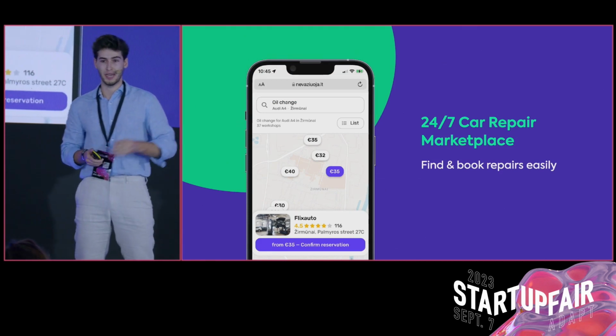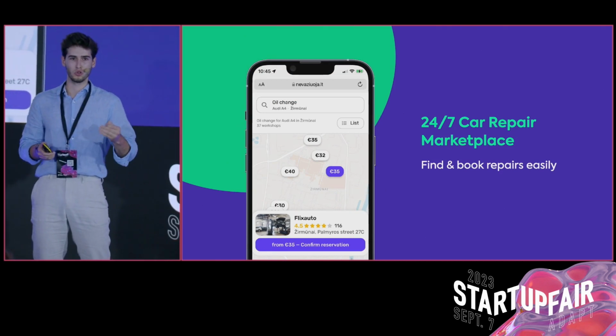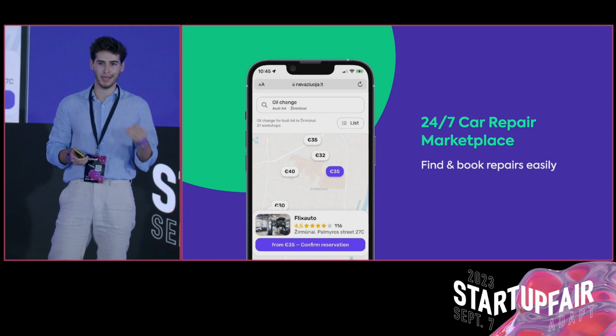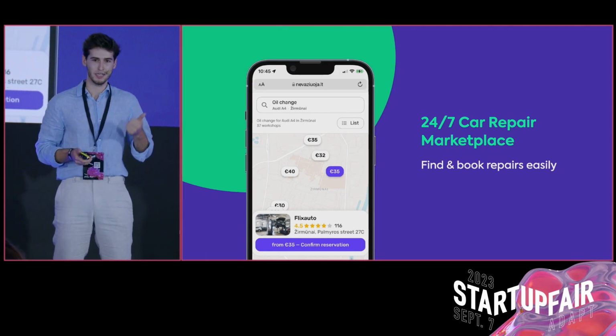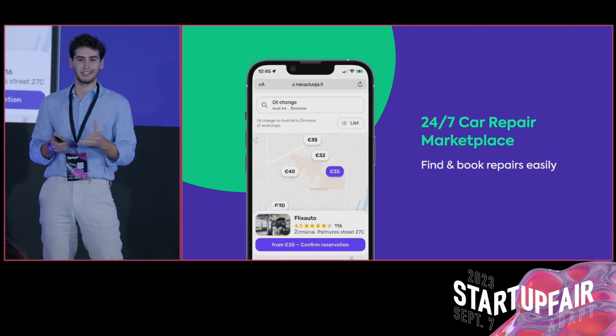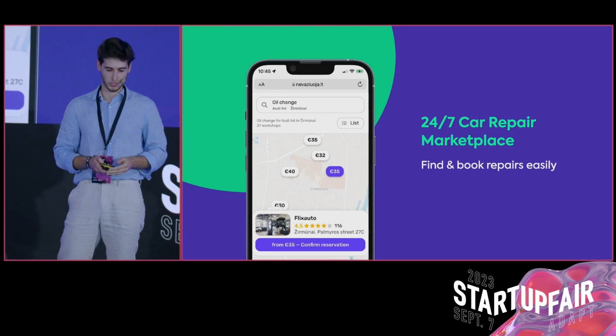That's why we have created a modern car repair marketplace, a tool that allows clients to easily find the best car workshop for them by price, time, rating, location, the services you need, and book online 24/7.